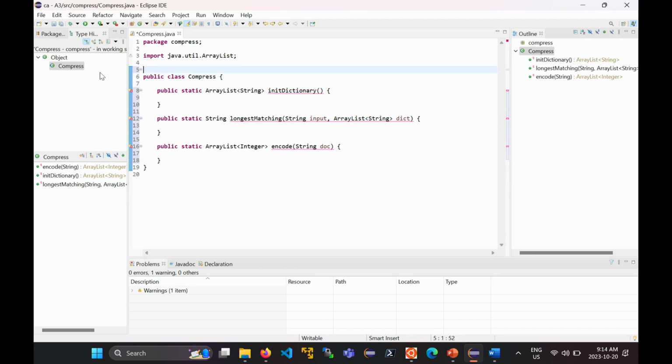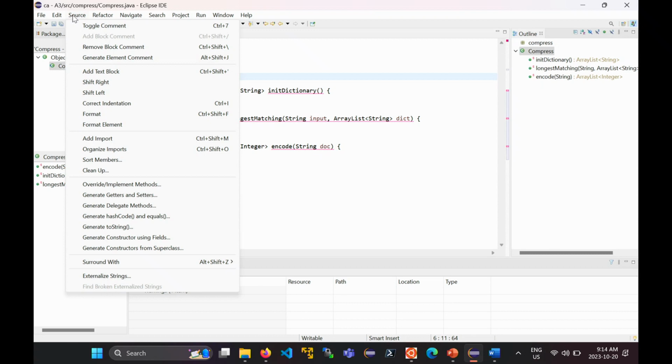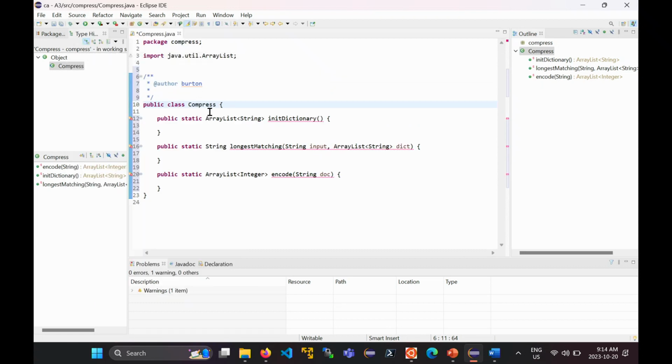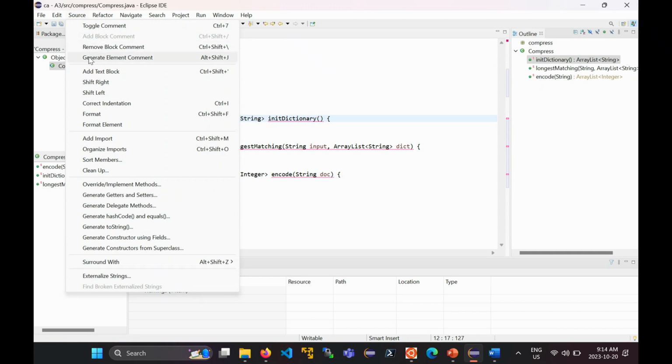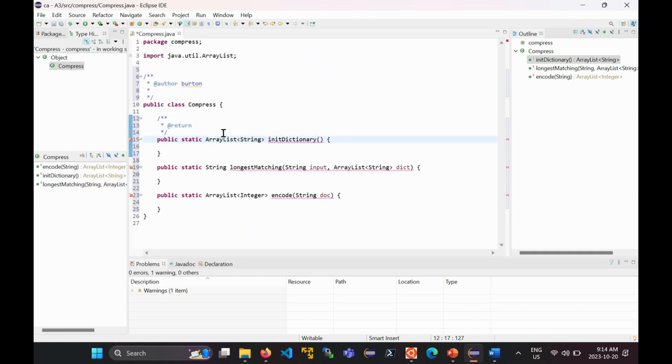So let me nuke that. Click on the line containing the class declaration, go up to your source menu, and click Generate Element Comment, and it sticks in the comment for you. It's great because I can go to this method here, which returns a value. I can go source, generate element comment, and look, it puts in the return tag for me.